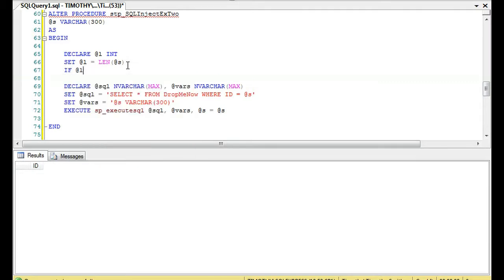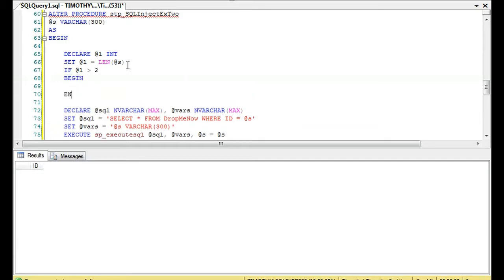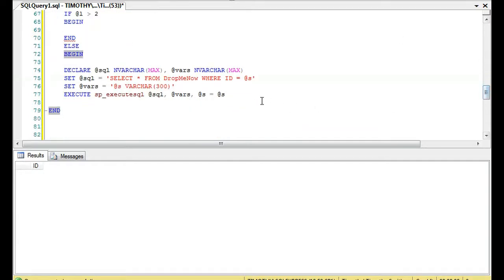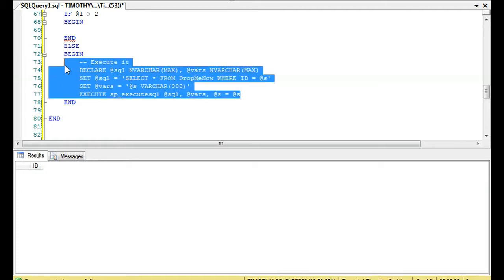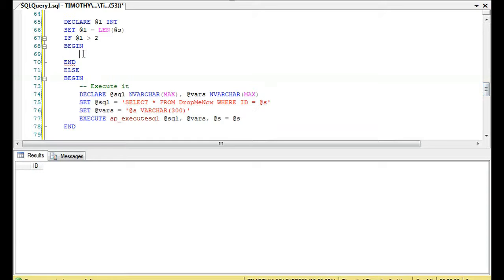Okay, and so what we're going to do is say if L is greater than 2, begin, end, else, begin, and then tab, end. Okay. All right. Begin.